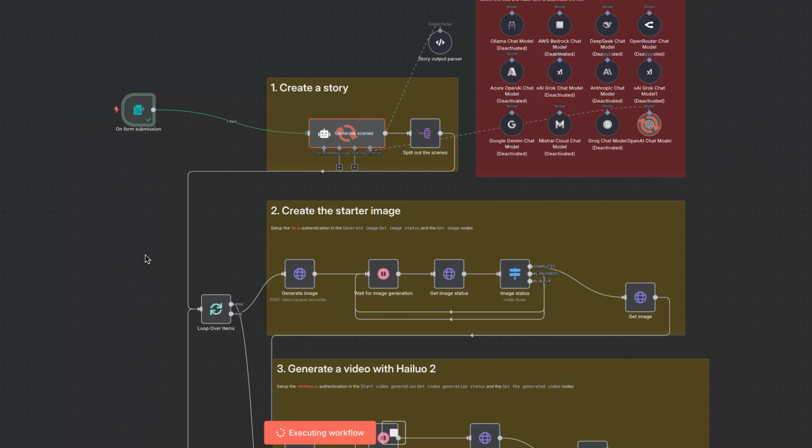It could take up to 30 to 40 minutes to generate the video with 7 small clips. So let's fast forward here.